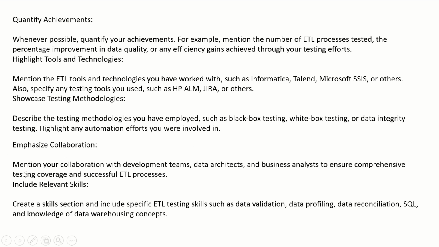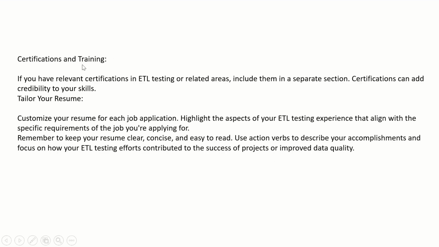Emphasize collaboration. Mention your collaboration with development teams, data architects, and business analysts to ensure comprehensive testing coverage and successful ETL processes. Include relevant skills. Create a skills section and include specific testing skills such as data validation, data profiling, data reconciliation, SQL, and knowledge of data warehouse concepts. Certificates and trainings: if you have relevant certifications in ETL testing or related areas, include them in a separate section. Certifications can add credibility to your skills.